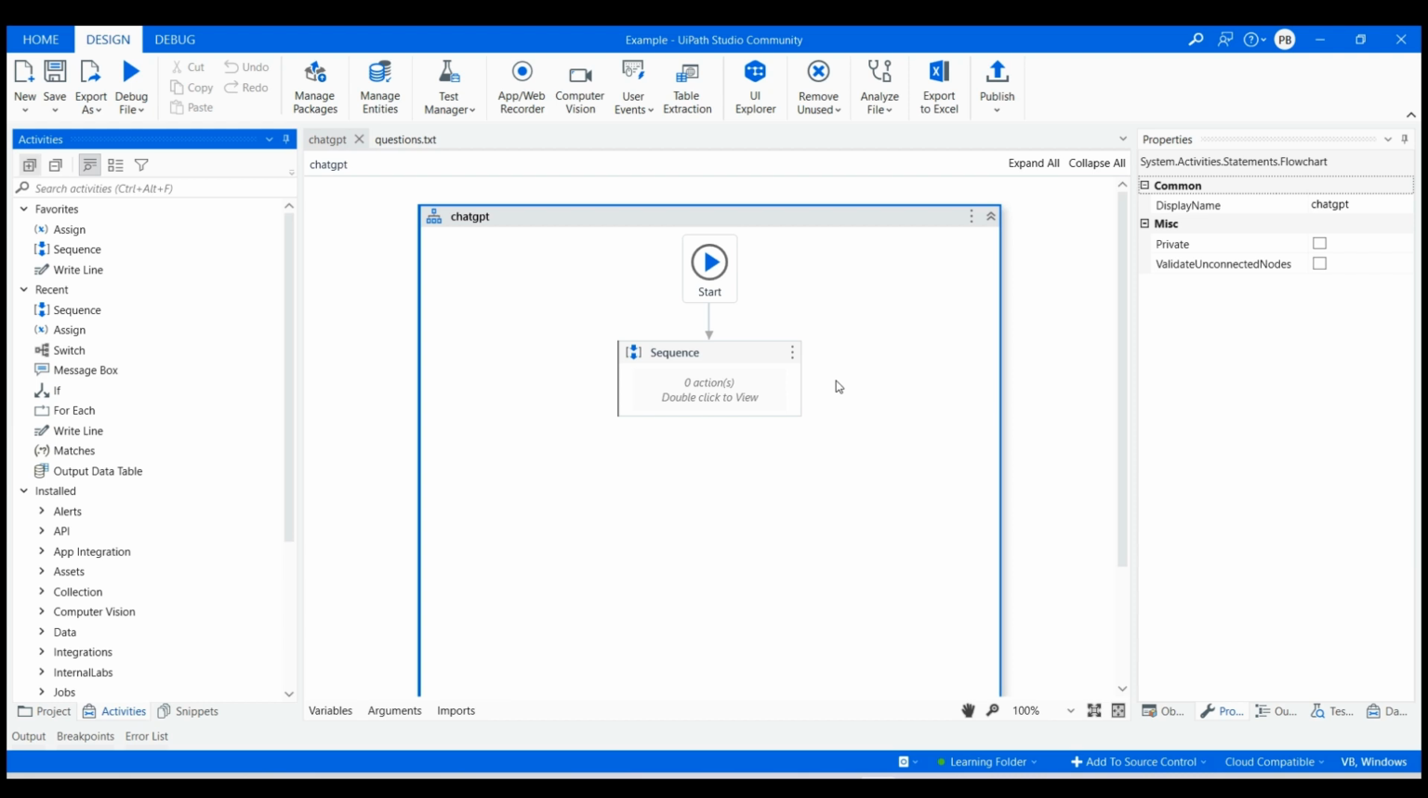Hello everyone. Today we will see an example of using ChatGPT in UiPath Studio. So let's get started. I have already drag and dropped the sequence activity and connected it with start to make it a start node.